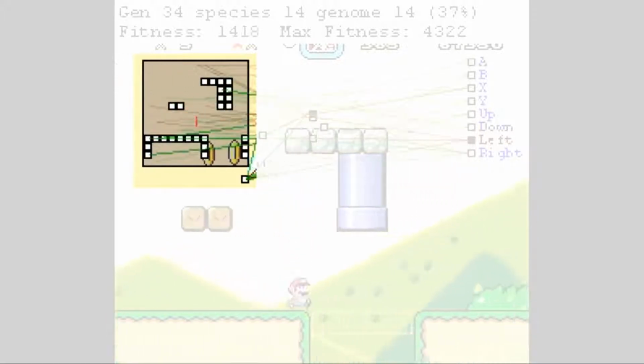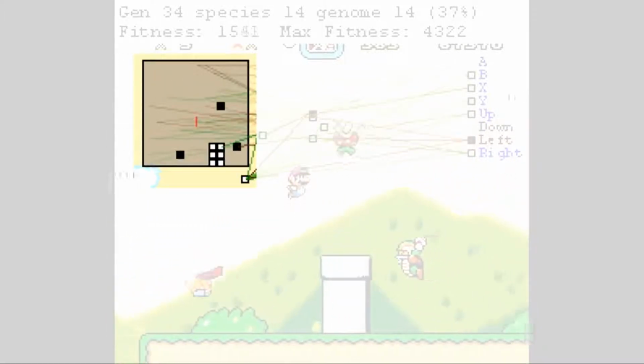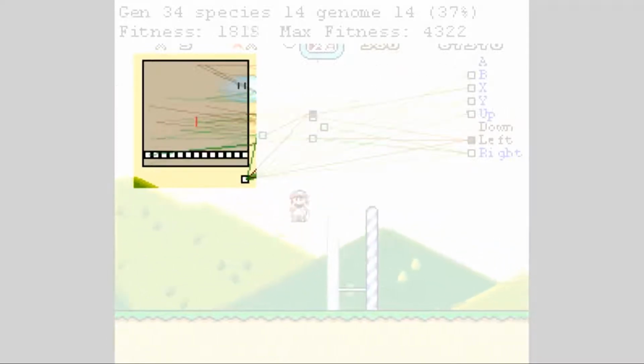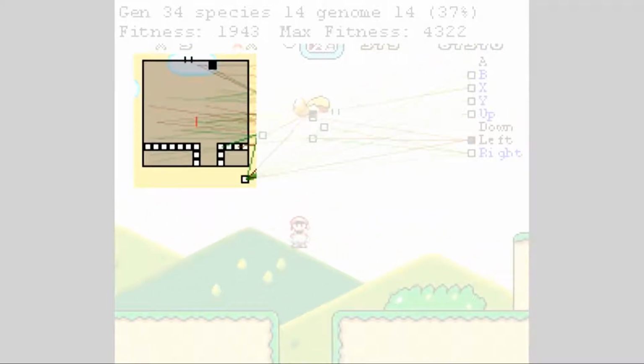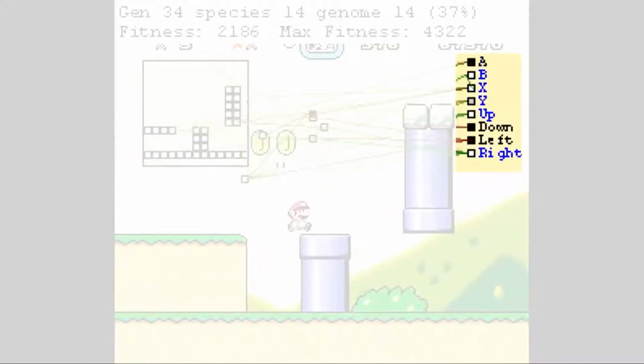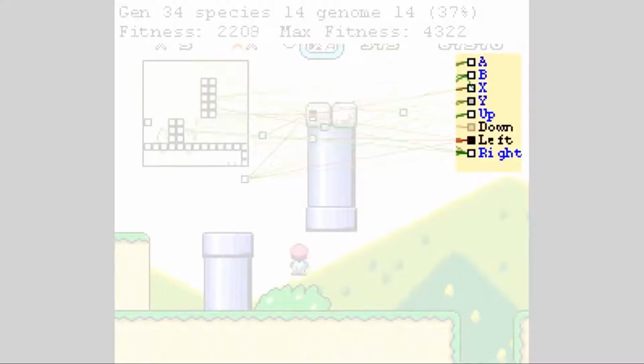This is what Mar.io sees. It's a simplified view of the level. The white squares stand for blocks the player can stand on, and the black squares stand for moving objects like enemies or mushrooms. On the right side you have the outputs. These are the 8 buttons that Mar.io is able to press by using its neural network.